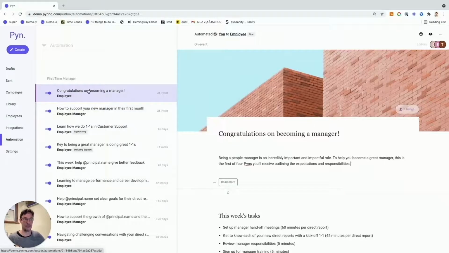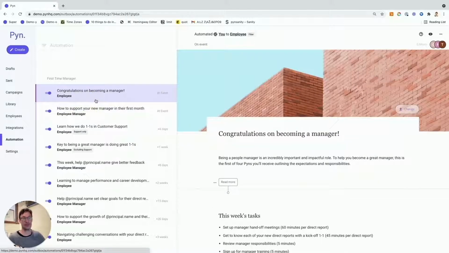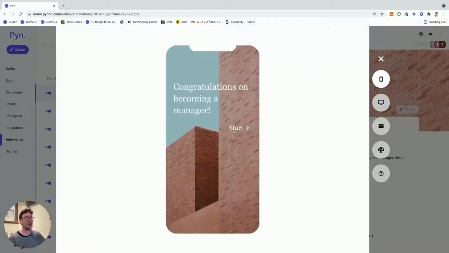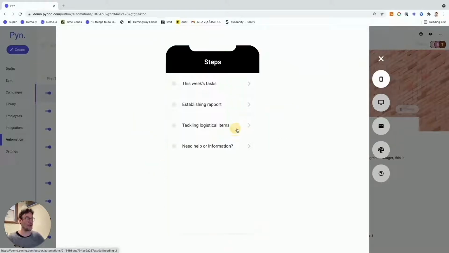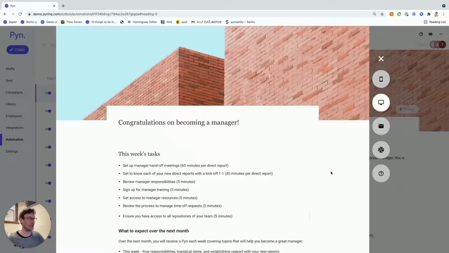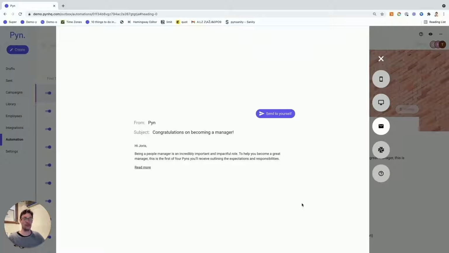Now you can send information either to the new manager or to that new manager's manager who needs to provide support to the manager. What a recipient gets to see is something like this. I'm going into the preview mode. They would receive a Slack message saying, hey, congratulations, you've just become a manager. Very important, but make sure you do these things in your first week as a manager. They can click on read more, and it opens up either on their mobile phone, and they have all the information at their fingertips, or they can open up on their desktop, and it's all screen filling. Obviously, you can send it via email as well, if you prefer.